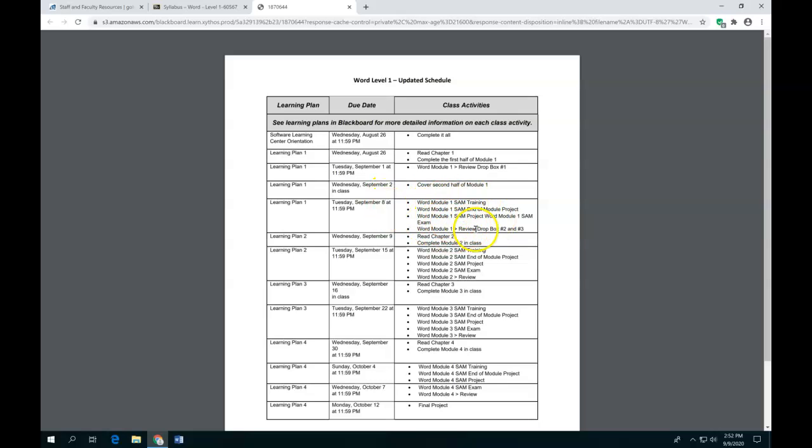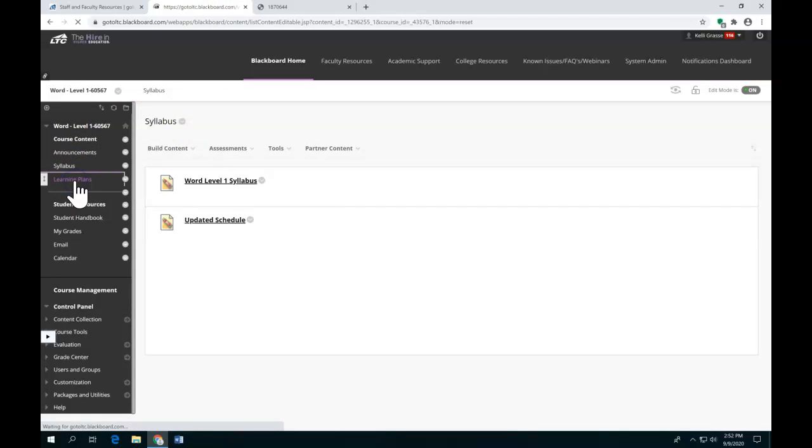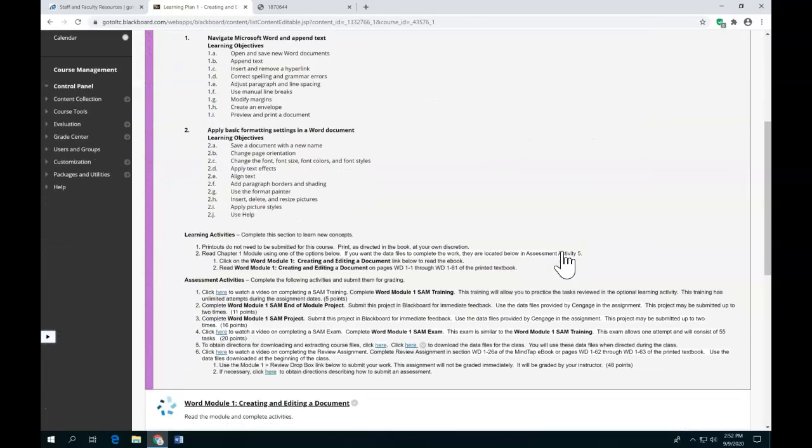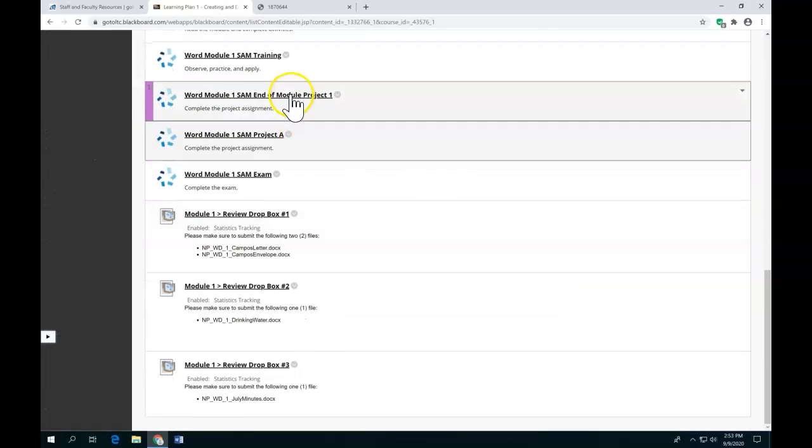Everything for module 1 should have been completed by last night, or this morning at 11:59 p.m. So if you did not complete that, which would be the SAM training, the end of module project, and so on, all of this should have been turned in by last night. Just to clarify where all that is, under Learning Plan 1, you should have done all of these items now.